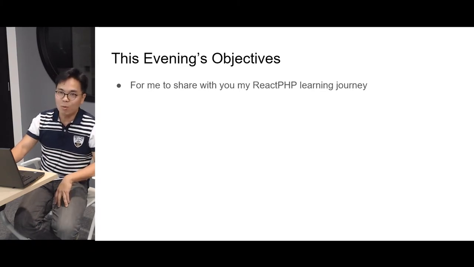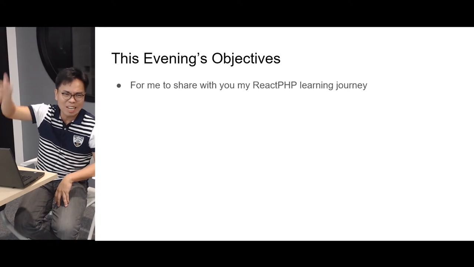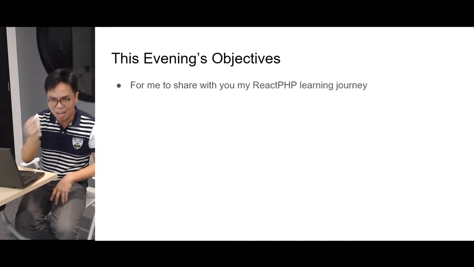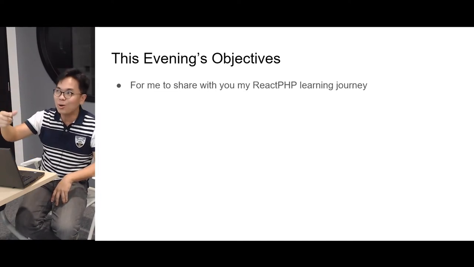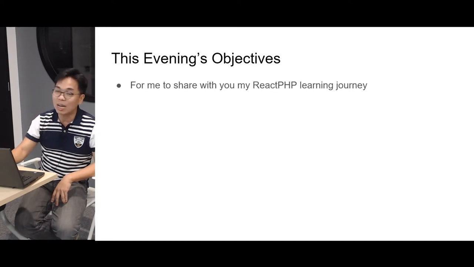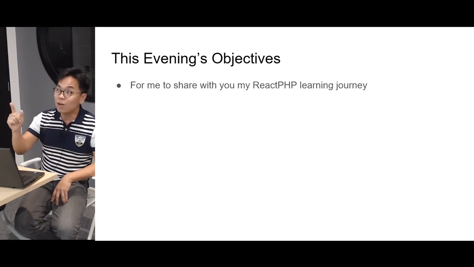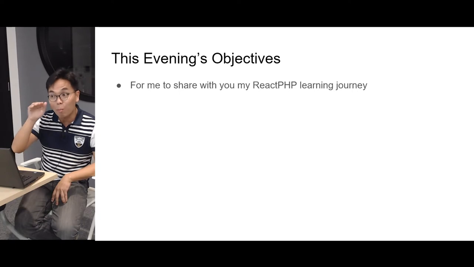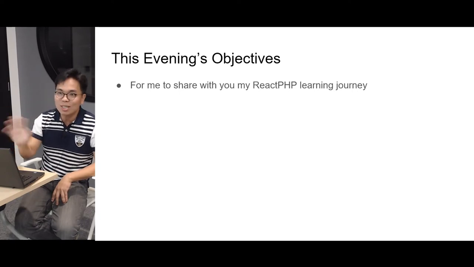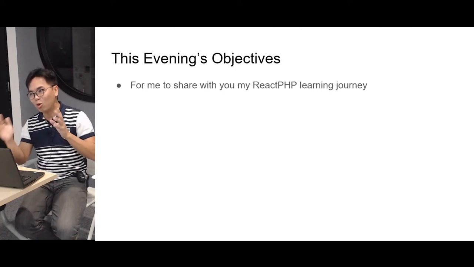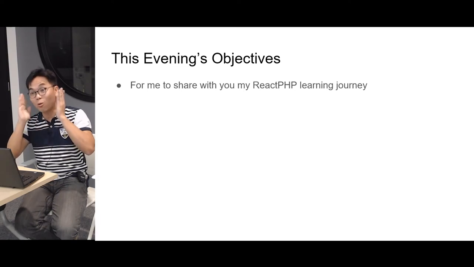Aru has explained the parallel, asynchronous part, and I think a lot of us caught no ball. I also caught no ball, a little bit, because I've been researching this, so I can understand a bit of what he's trying to say. But for most of us who have not really dealt with ReactPHP or asynchronous programming or event loops, you may find it a bit difficult to understand. So today I'm going to share my learning journey. Hopefully it will point you in the right direction. After tonight, you may still not know how to program ReactPHP, but hopefully I can point you in the right direction.